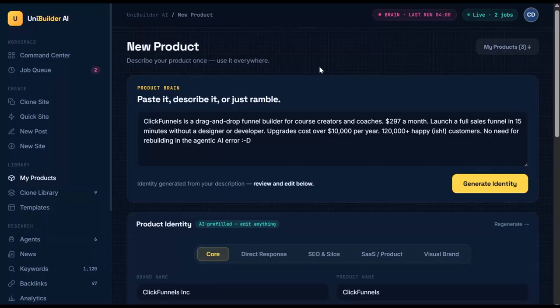And now it becomes a product, or rather, as we call it, an identity that we can build a page, a sales page, an affiliate review, a landing page, an upsell, any type of page we can build around that given product. So you can see here I've put a description for ClickFunnels, which is a UniBuilder competitor. You can see I've put a few kind of tongue-in-cheek comments here in terms of the price, in terms of the lack of AI features.